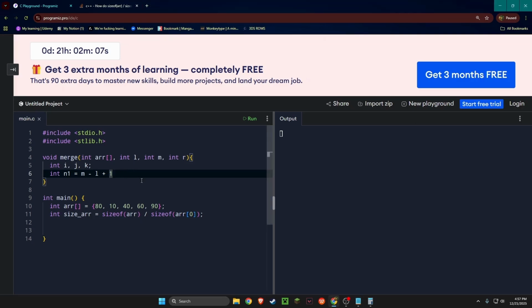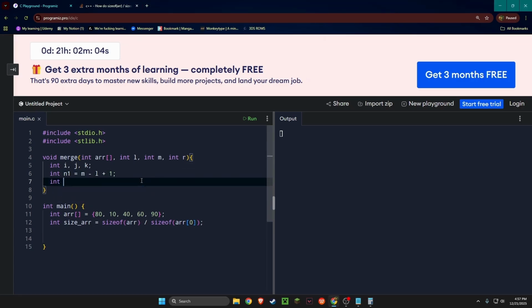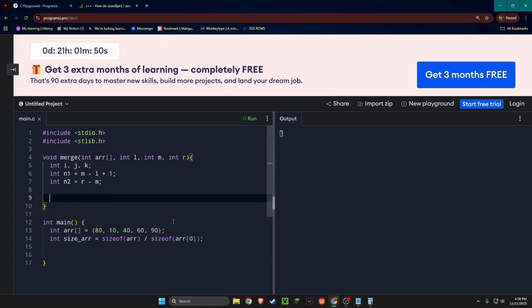Yes. Now we're also gonna do it again on the n2, but this time we're gonna call it the right side. So I believe it's right minus 1. Yes. Now we're gonna make temporary arrays for our splitting. So now we call it n1. This one should be n2.